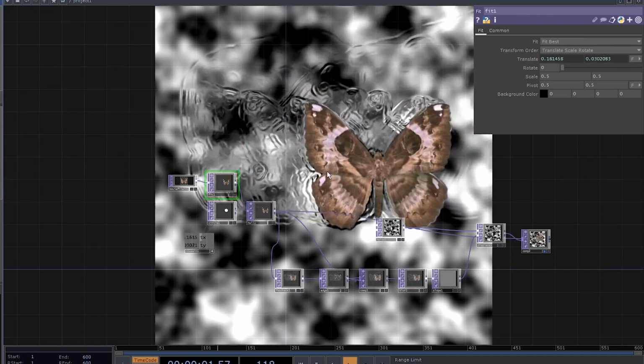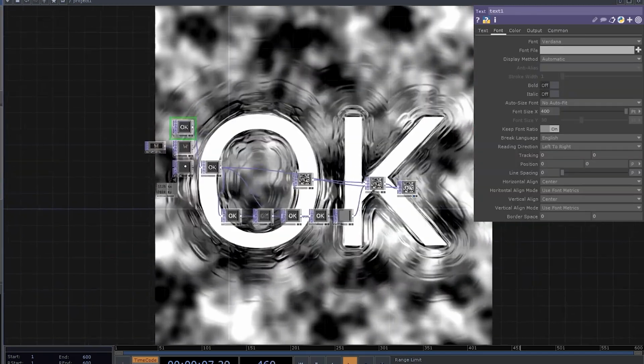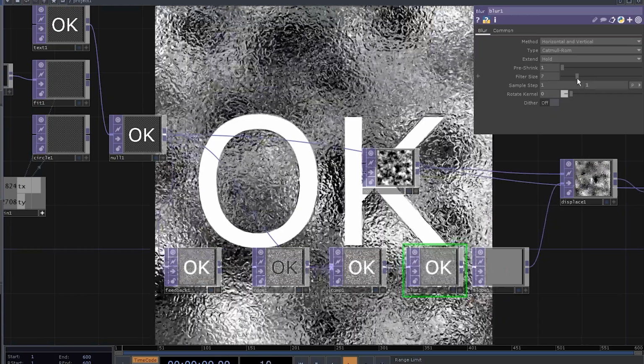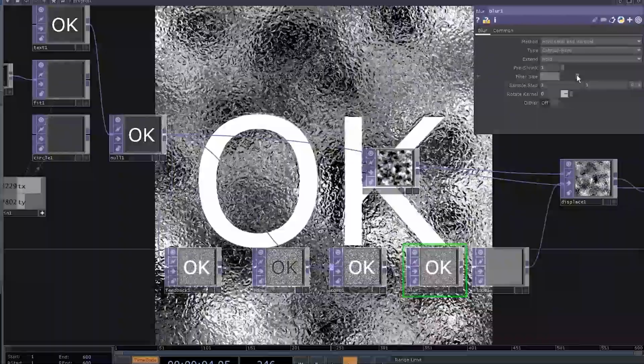You can make ripples with a butterfly, you can make ripples with text. And if you want to change the strength of this effect, you can experiment with different filter size values as well as the edge strength.